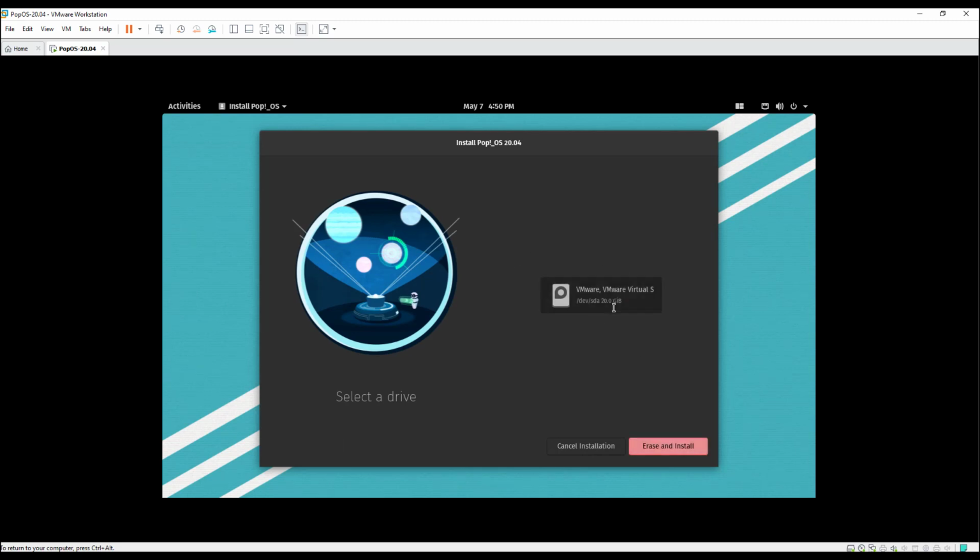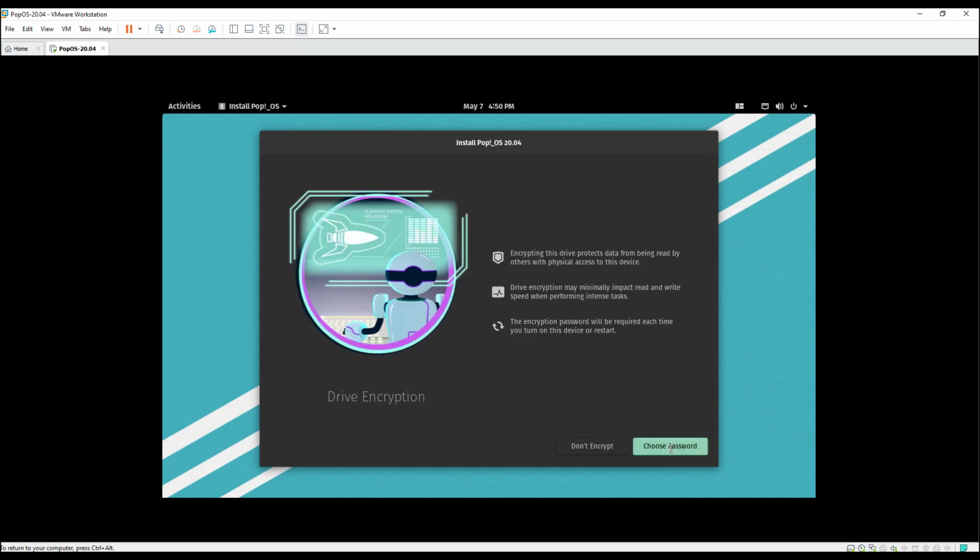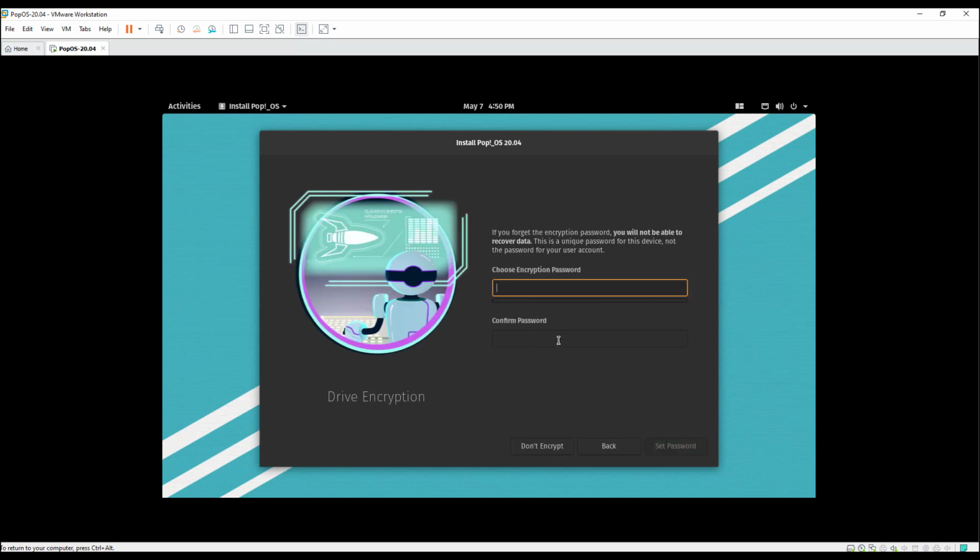And then we select the volume itself. Click Erase and Install. And then we define our root password. This will be mainly the encryption password that will be used for the volume. It's a unique password, so make sure that you either write down or remember this password.